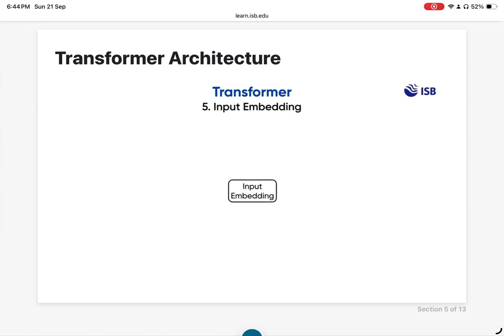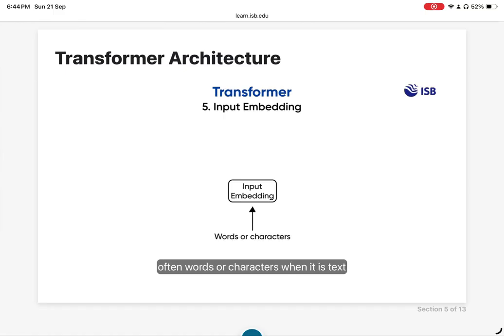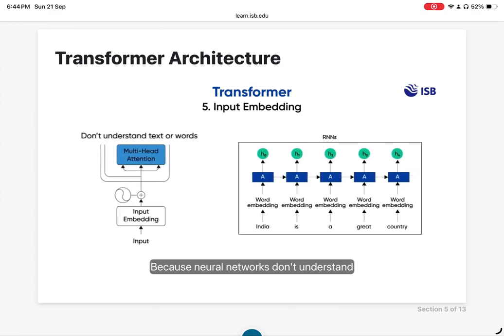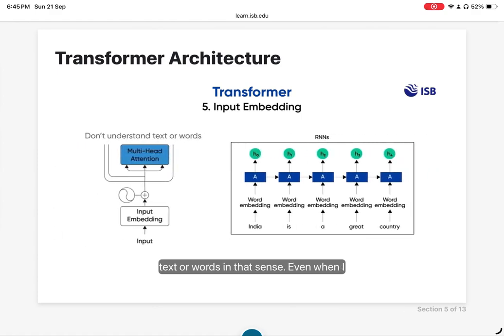Input embedding, which is the input to the model, is the process of converting discrete tokens, often words or characters when it is text, into continuous vector representation in a high-dimensional space. You will almost always use embeddings as the input to most neural networks. Why is that so? Because neural networks don't understand text or words in that sense. Even when I was talking about recurrent neural networks, and I said that the words are the input, I really mean that the embedding of the word is the input.